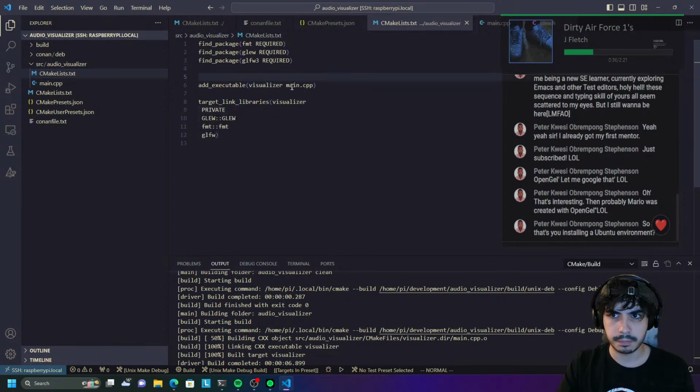In particular here, we've got glue, we've got FMT, and we've also got GLFW. GLFW is for the window management, so I can create a window in a cross-platform way, and it's very lightweight as well. I've used it before. It works for Windows and Linux. FMT is just formatting for logging, I guess. And glue is for the OpenGL extension wrangling, so I can access OpenGL in my code.